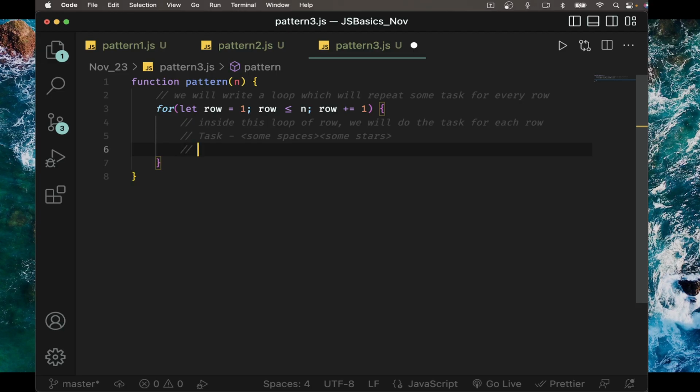So if let's say you have n equals 7 and row number equals 3, then technically you will be having 1, 2, 3, 4 spaces and 1, 2, 3 stars.